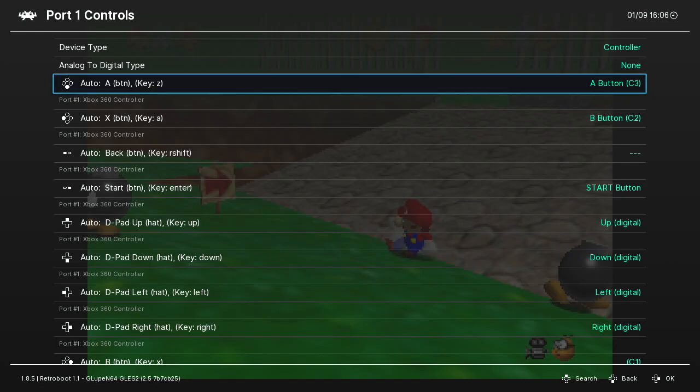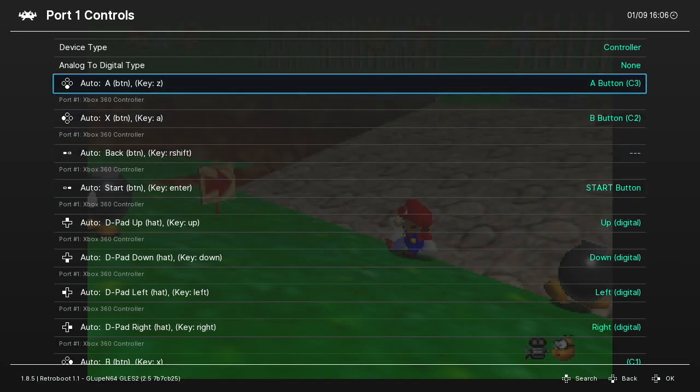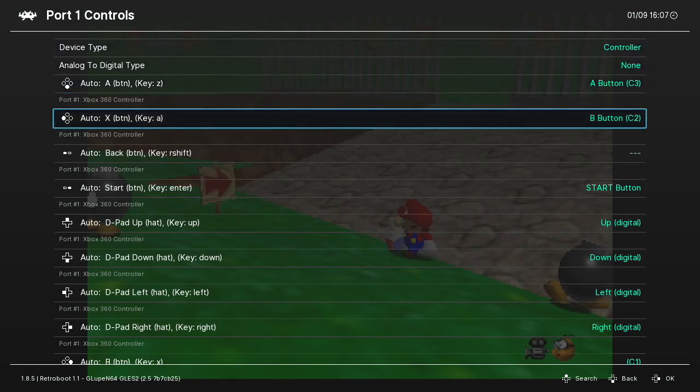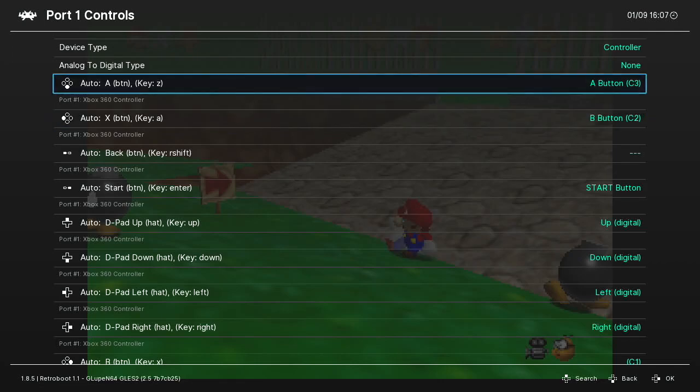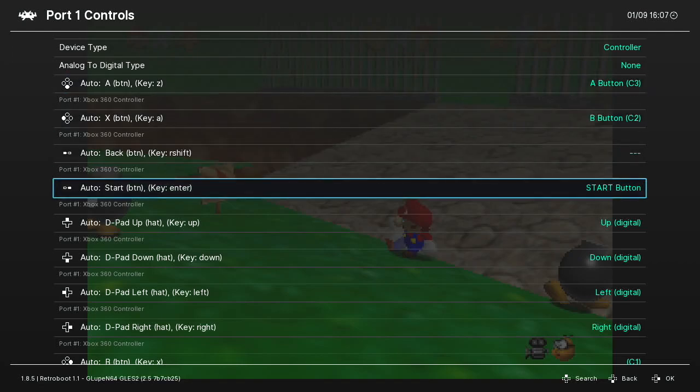I don't recommend you doing changes if you don't know what to do. This might cause your controller to stop working completely, and in that case you will have to access your RetroArch files and delete the configuration file so it will start again. Okay, so here it is.